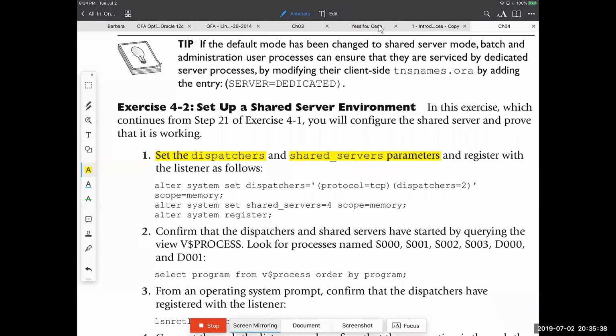When you do scope equals memory, that means it's dynamic. It's going to be just for that instance. In this case, it's an example that they're doing, so when we shut down, things will go back to normal. Otherwise, you could have said scope equals both. Get the point? Are you looking at that, Emma?